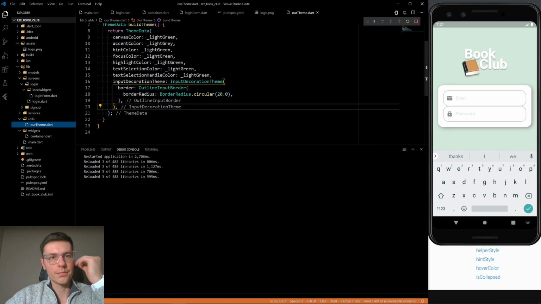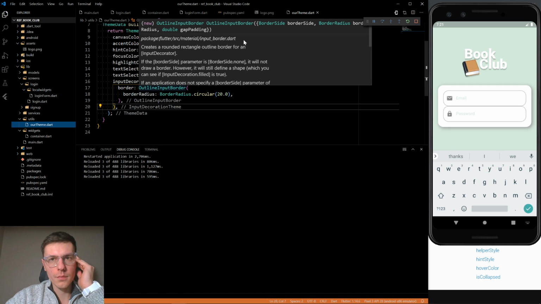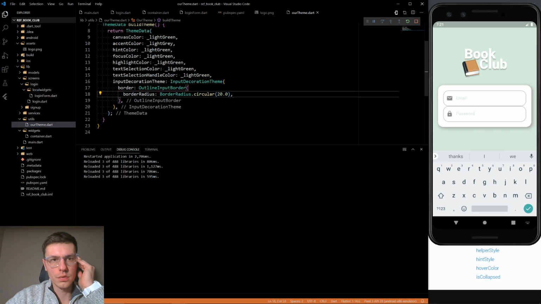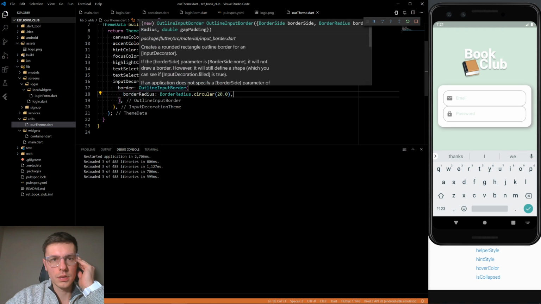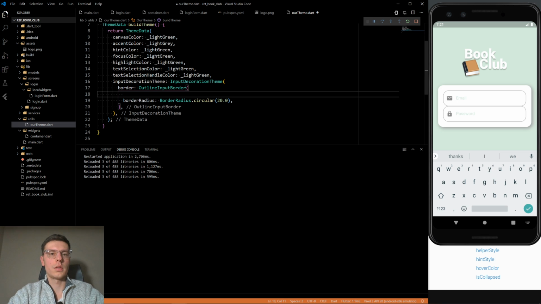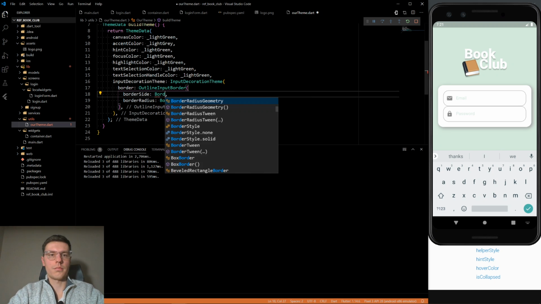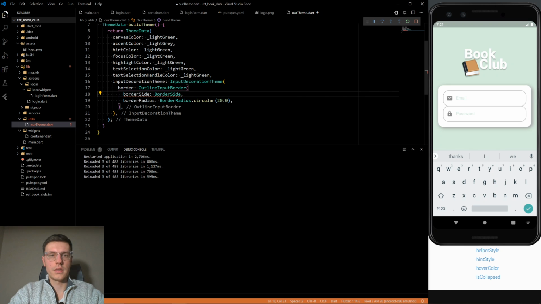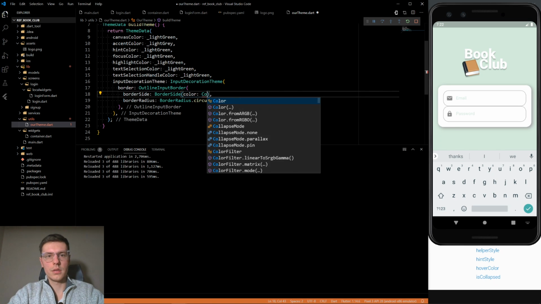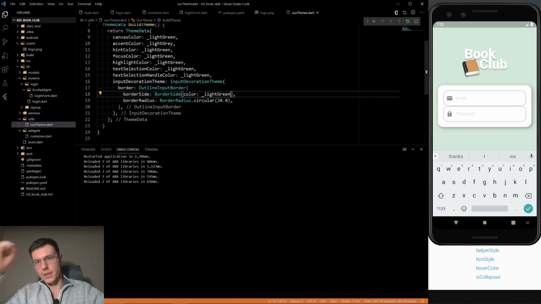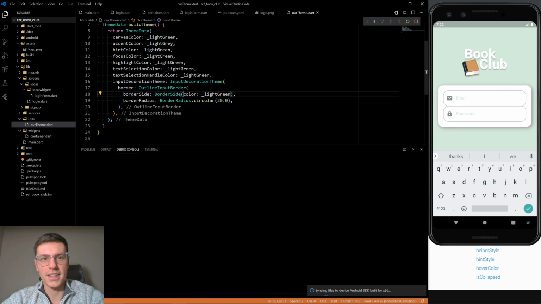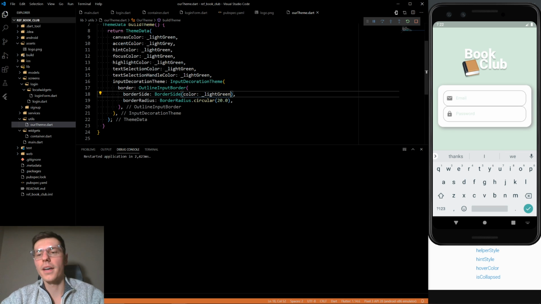So we have our border, border side, outline input border, border side, color, and light green. And no, it didn't work. I got way too excited. How does that not work?